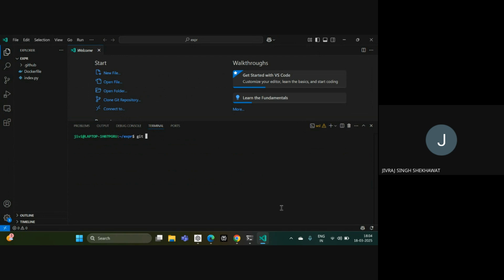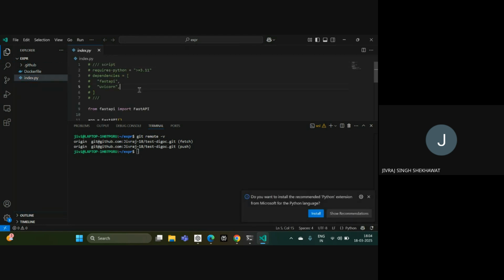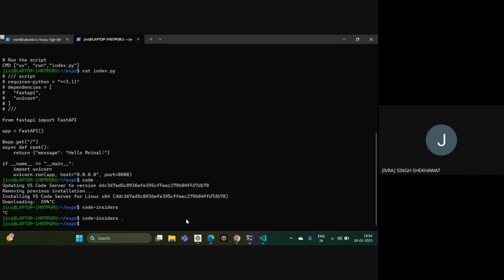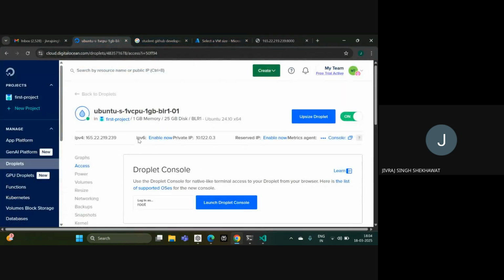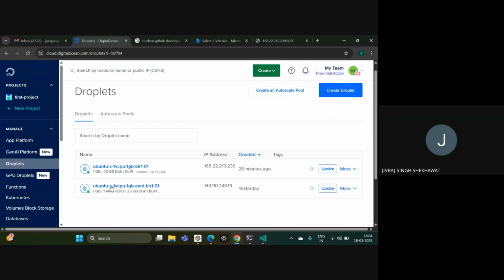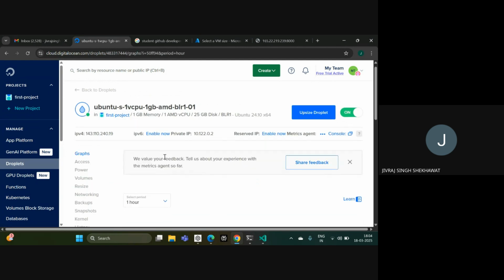Over here, I have already configured Git. If I show you git remote -v, I guess it will show which repository it is related to. Okay. Now, let us say I make any change to this. Let me go back here. This is one droplet that I just created, and this is the other one that I created yesterday. So it is pointing to this droplet.